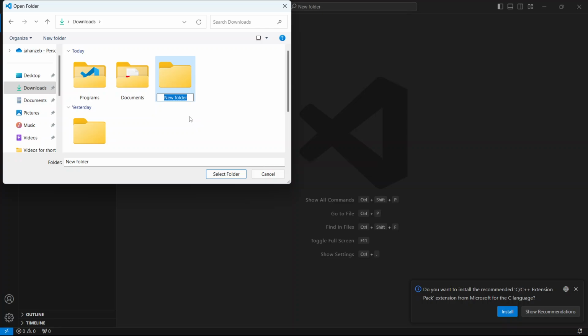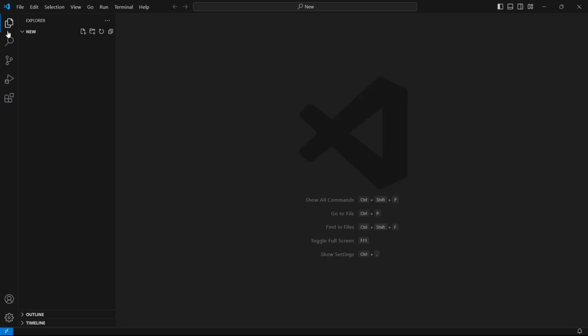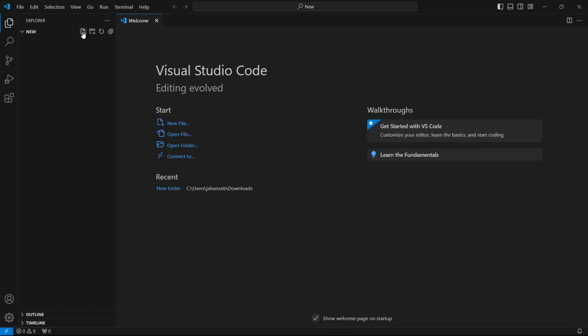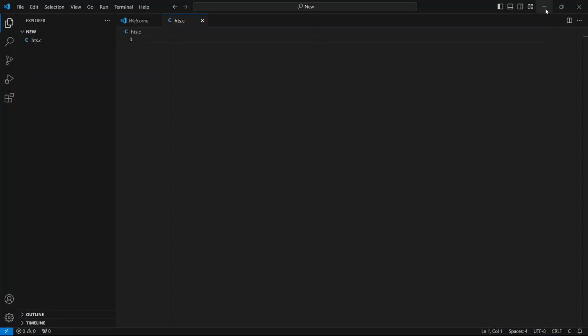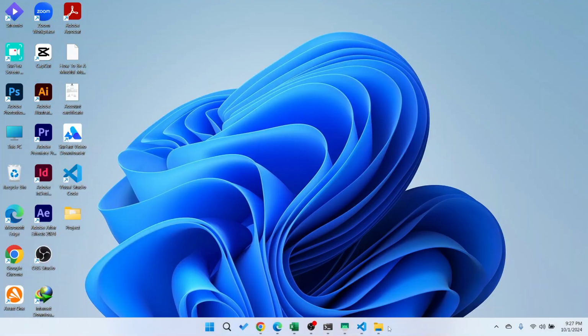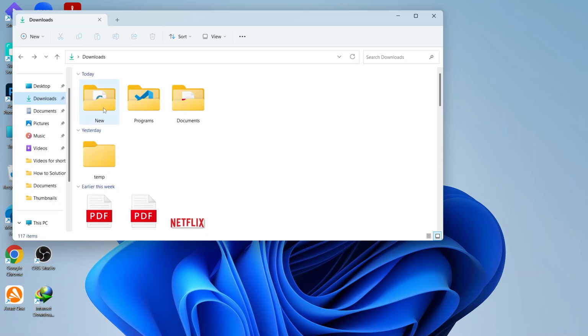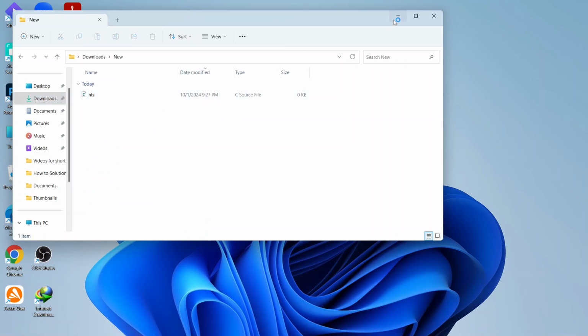So I'm going to name it New, select folder, okay, and now I want to create a file, so you simply need to click here on New File, add the name of your file. So I'm going to add hts.c, okay, and let me show you in the downloads it will be created. So New, and here it is.